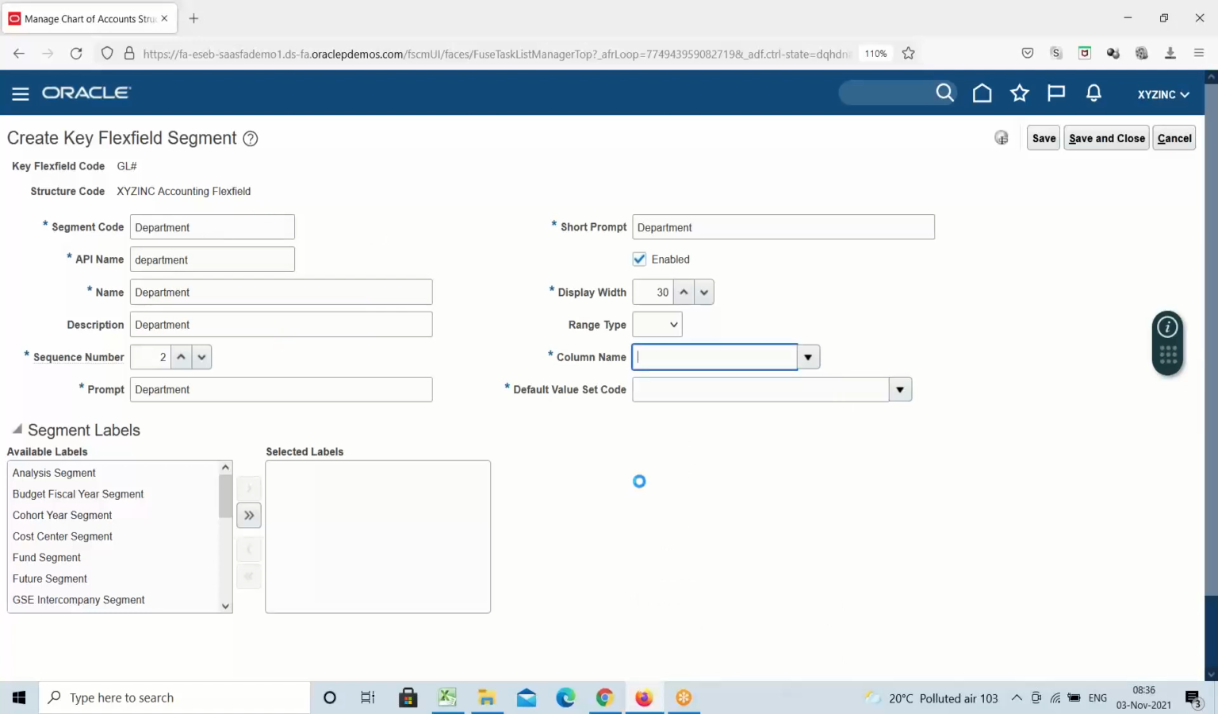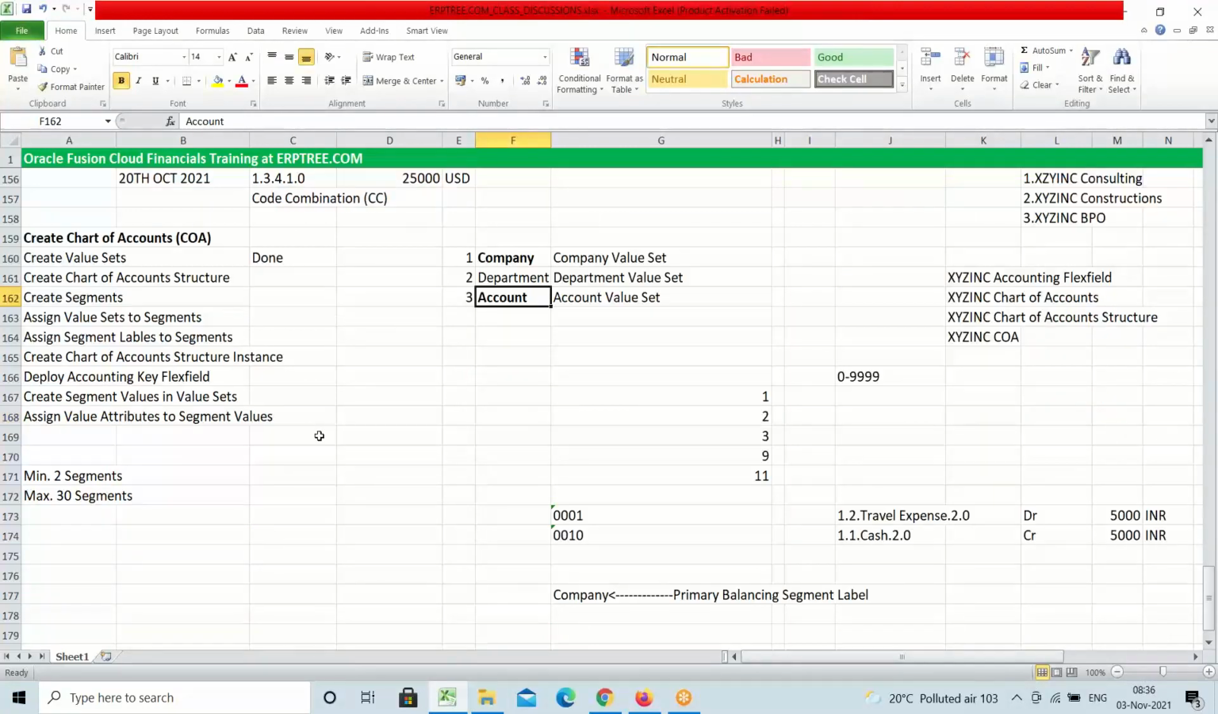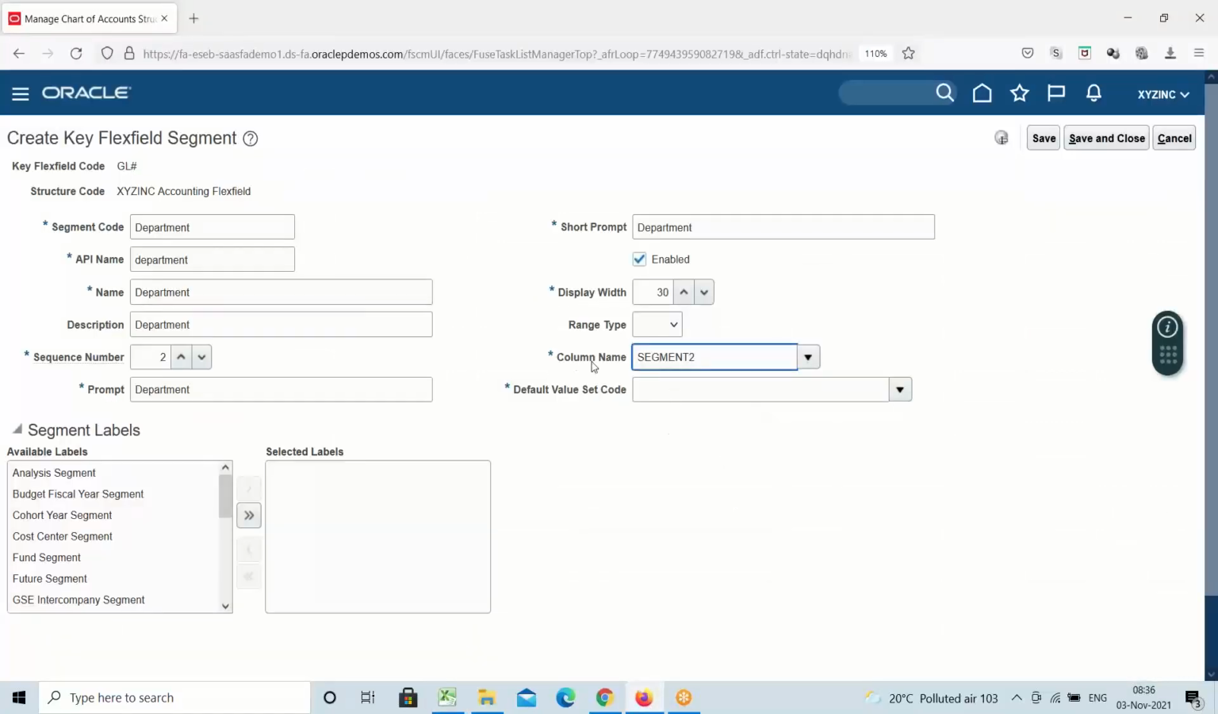One segment you can use only one time, and at most you can create 30. That's what we discussed. In reality, how many we create, why we should not create more, and why we should not create very few, we'll discuss later. So for now, take this point. The column name is segment 2, because your number is 2. In reality, this is the second segment.